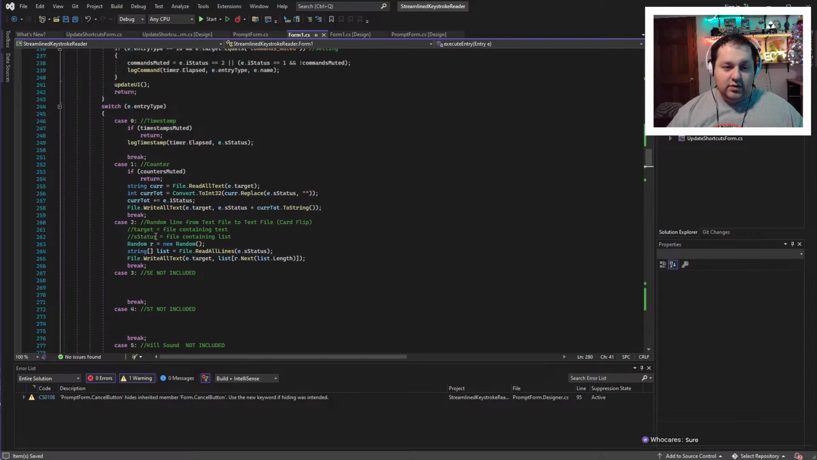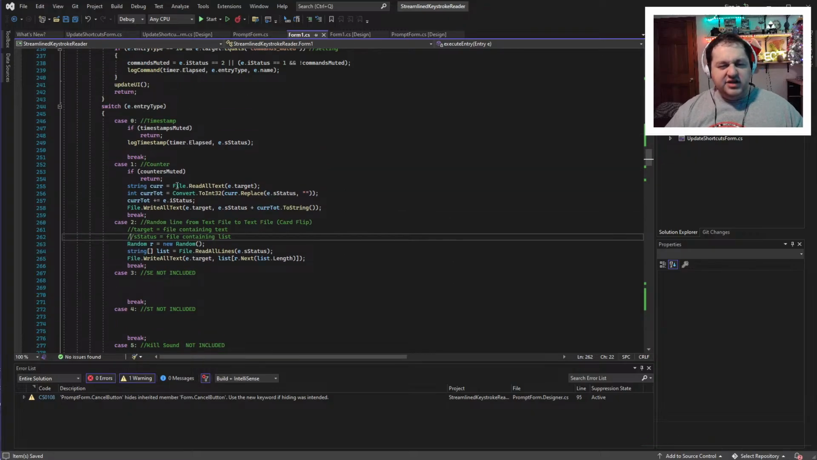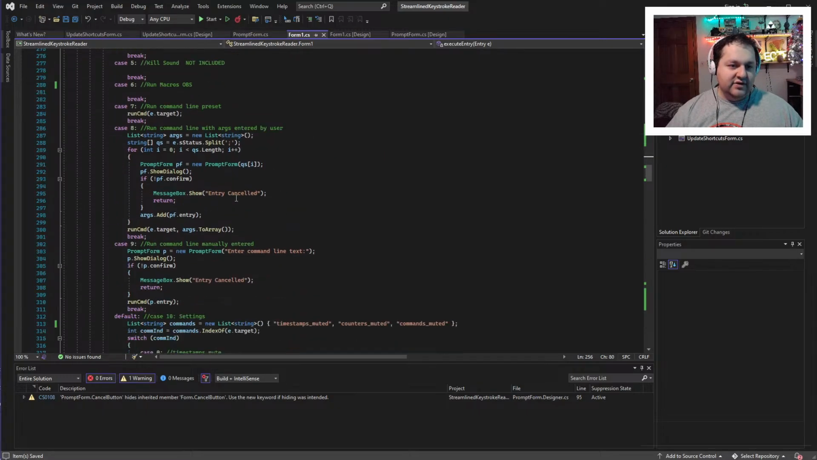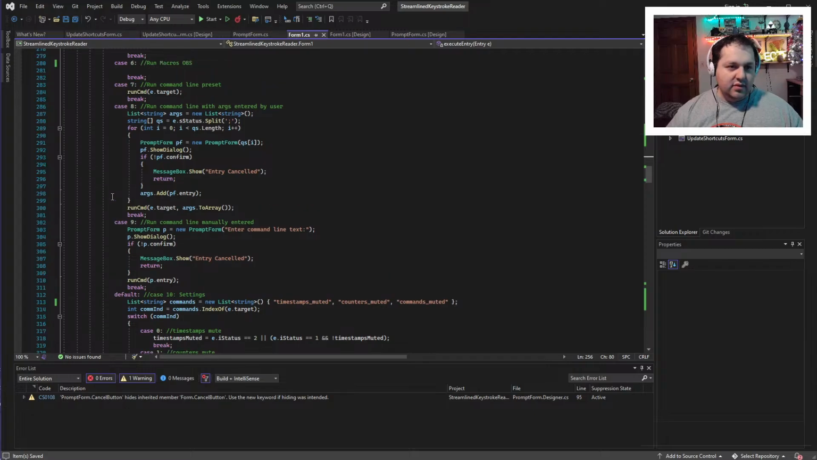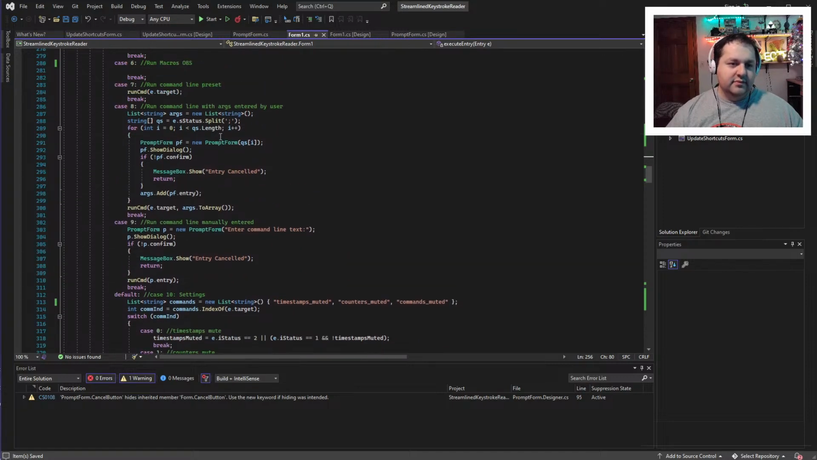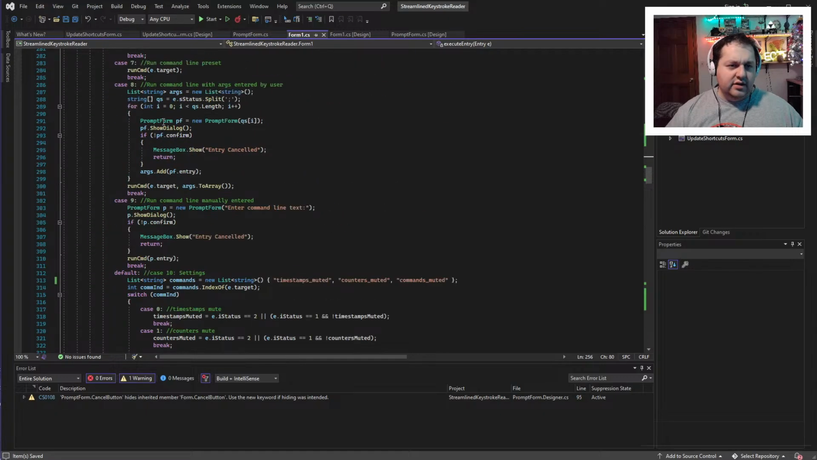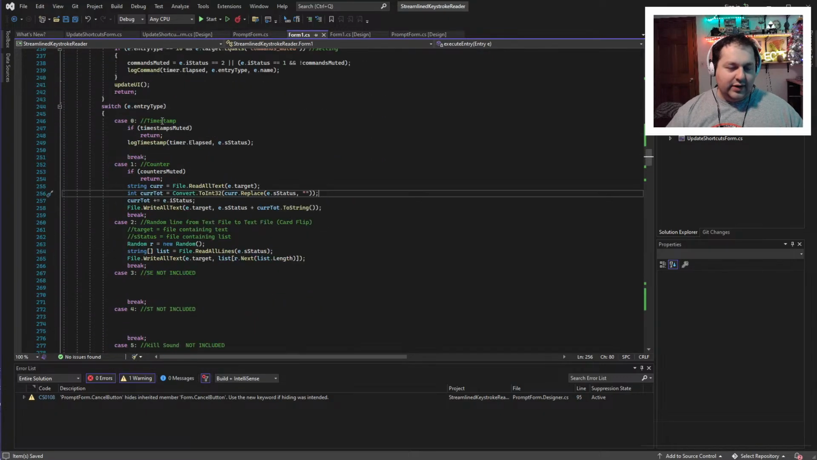Alright, let's see. So, random line from text file to text file. Okay, so this is the card flip one. Yeah. That one's fine. This one is the counter one. This is the timestamp one. Good stuff, good stuff, good stuff. Run command line of args entered by user. Alright, cool. Yeah. Alright, so all of the execute entry looks like it still works well.